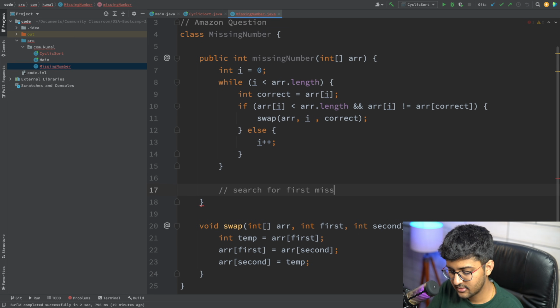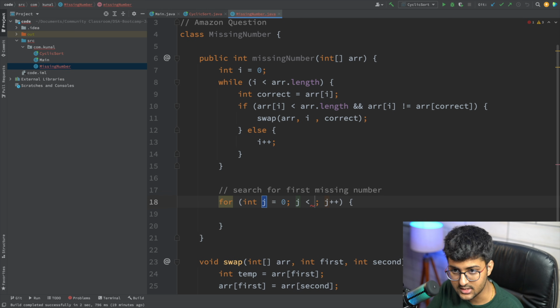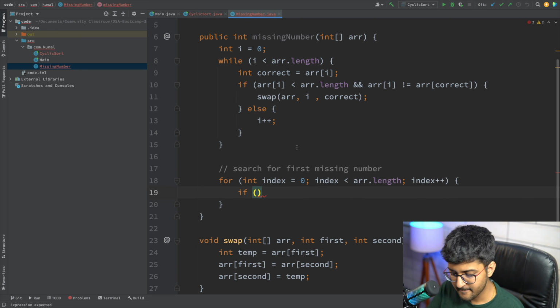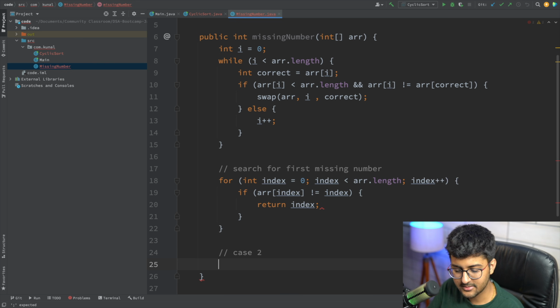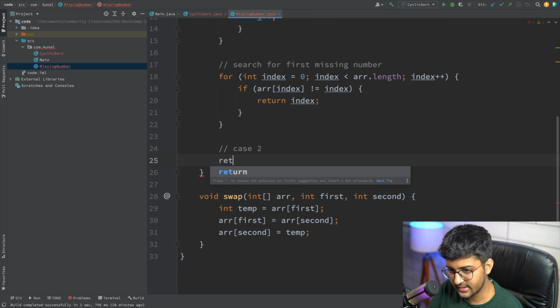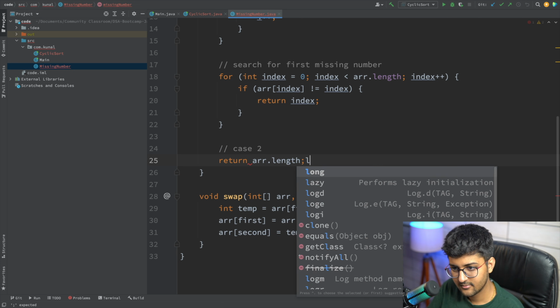Search for the first missing number. So I can say for index is equal to 0, index is less than array.length, index plus plus. If the array of index is not equal to index, return index. Otherwise, case number 2, return n. That's it.